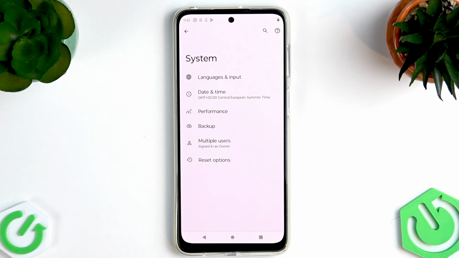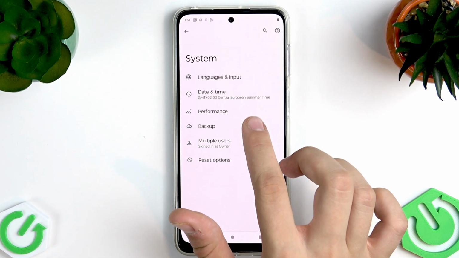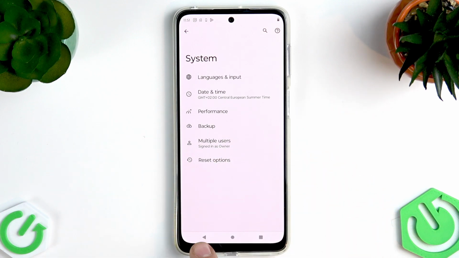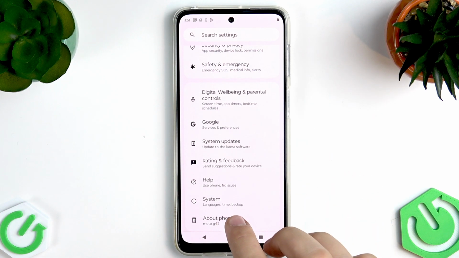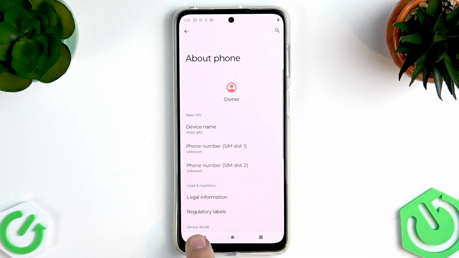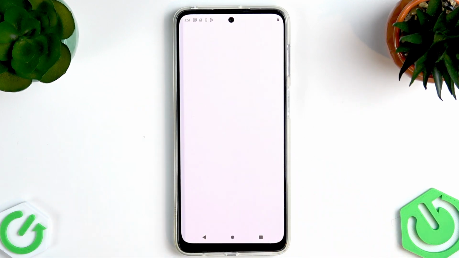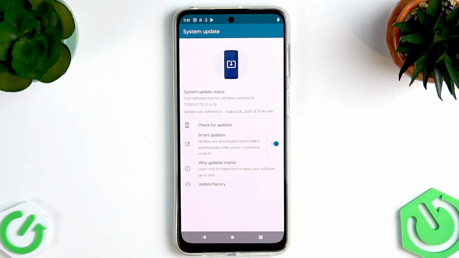Here we can go straight to the... it's not there, as I can see. Well, let's go back to the about phone section. Pardon me, not here. Here's system updates. I've used other Android phones a lot, the Samsung phones, that's why I missed it. Here we do have system update.